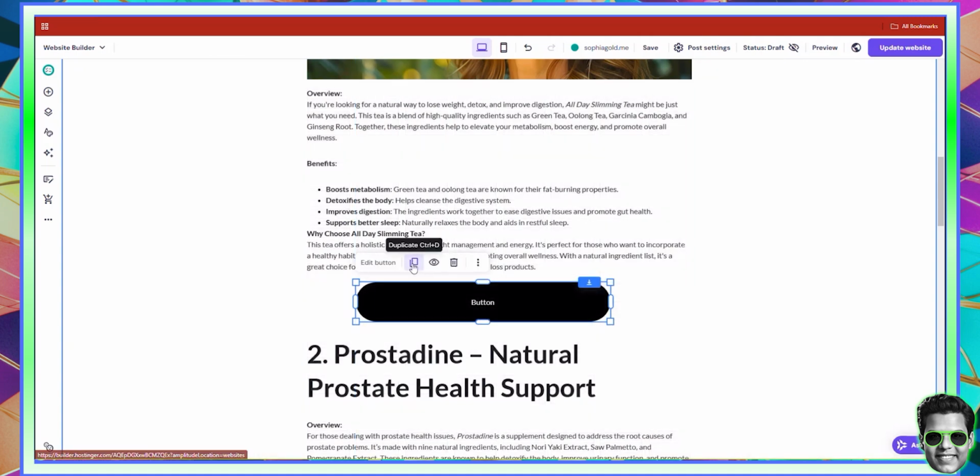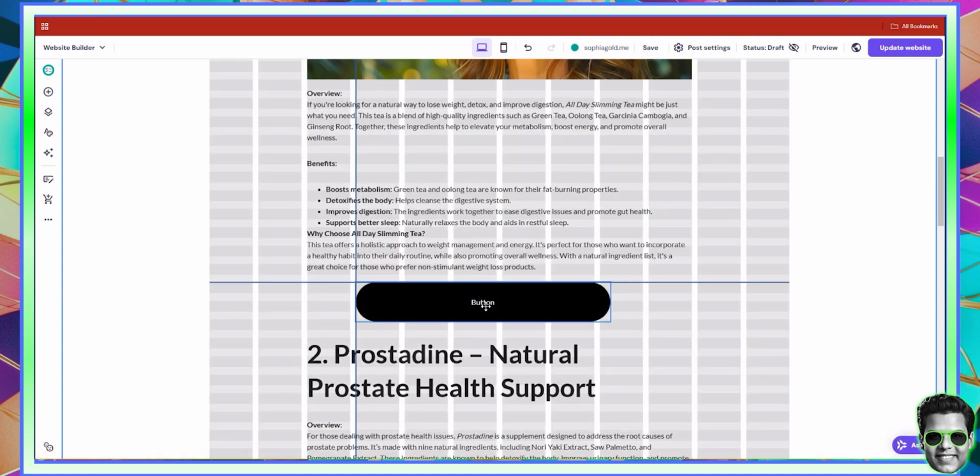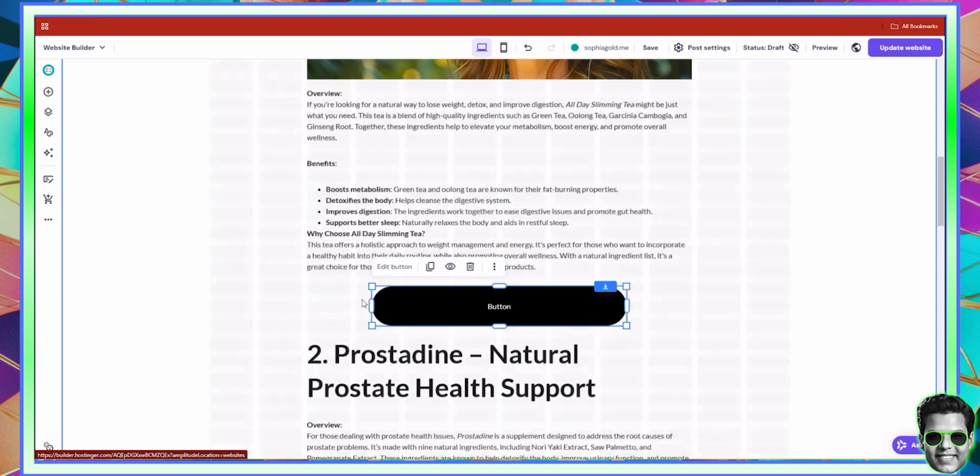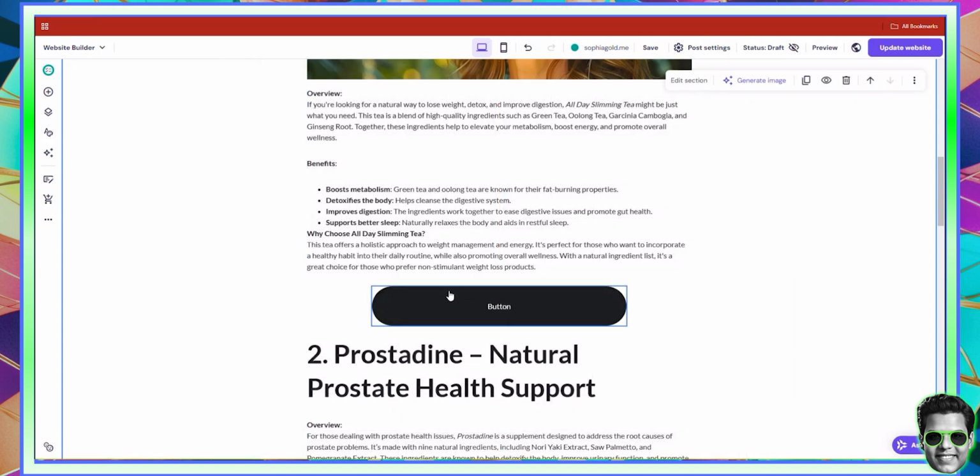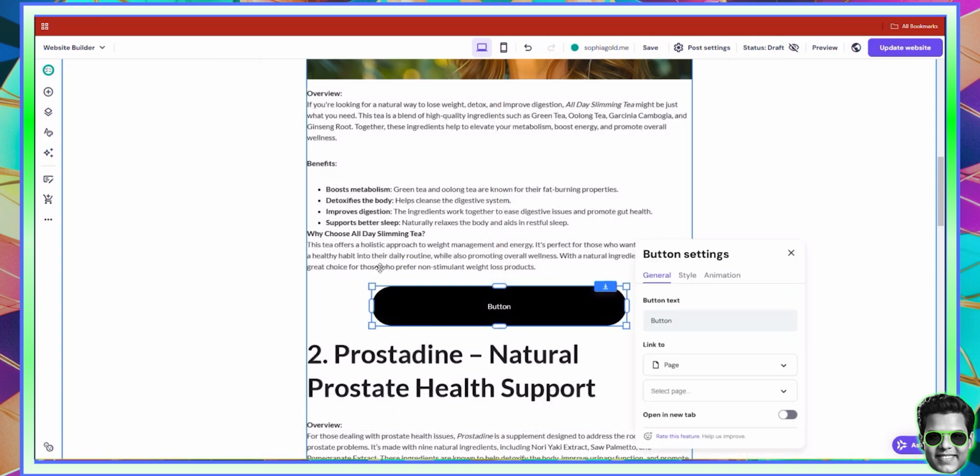The good thing is that you can duplicate this button after you've created it, and you can use the same format for all the rest of the products. Let's say you put this button here in the center, and then you want to edit the text. You want it to say something else. You can click on the button here, click edit the button, and the button text should say, for example, get all-day slimming tee now. We can write it differently.